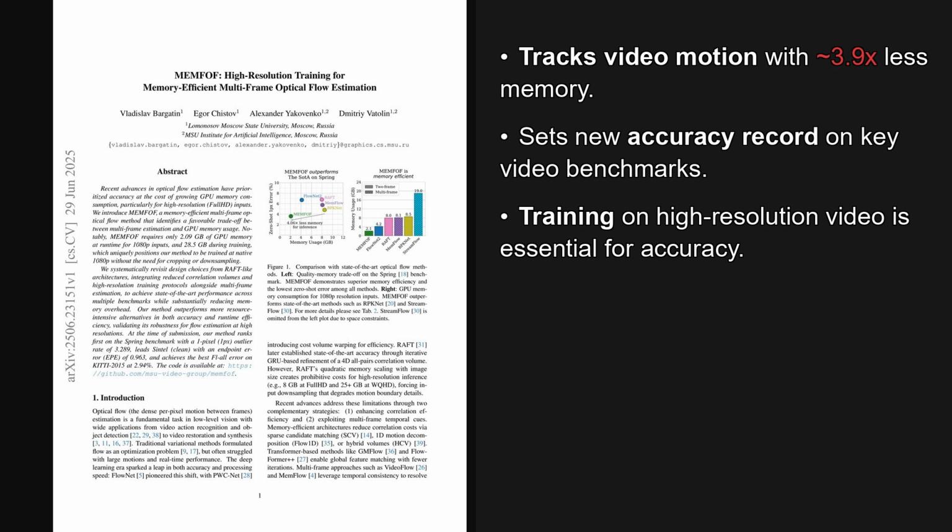The authors tackle optical flow estimation, which is basically tracking how each pixel moves between video frames by combining a new multi-frame architecture with a unique high-resolution training strategy.